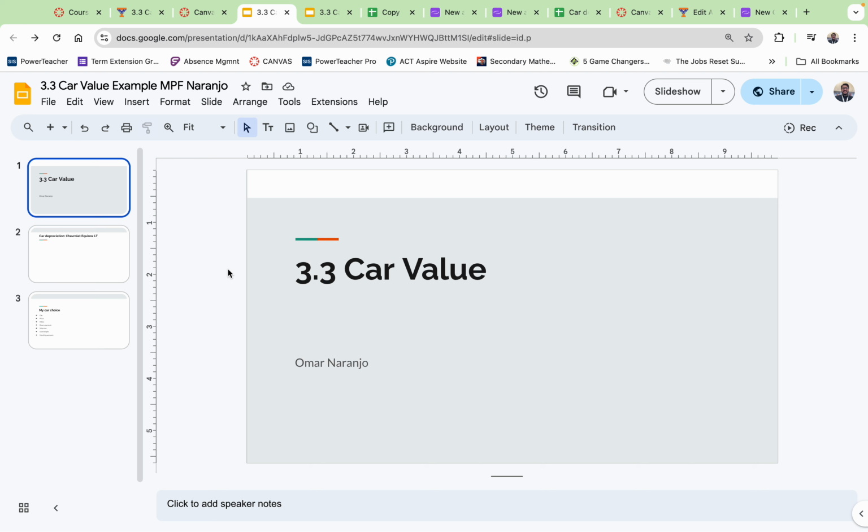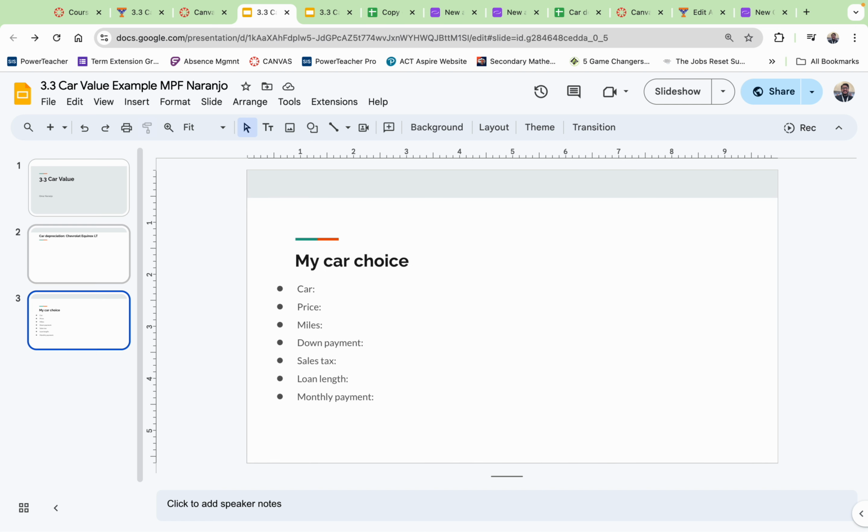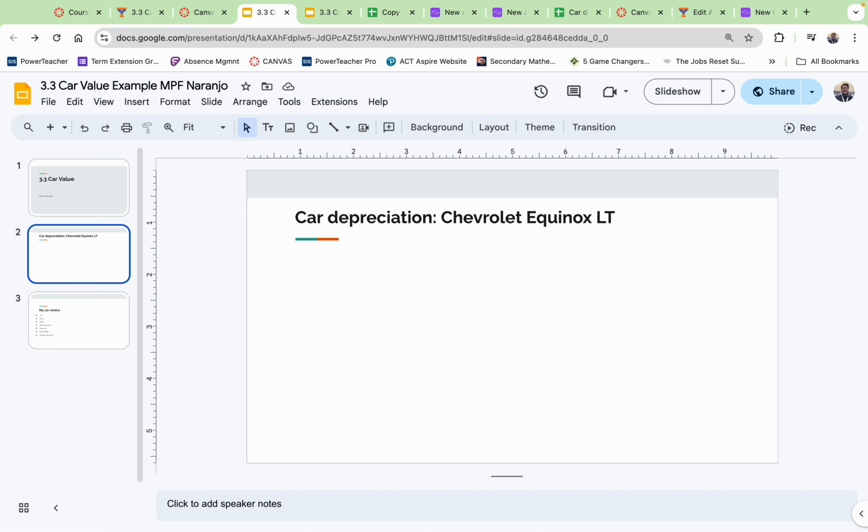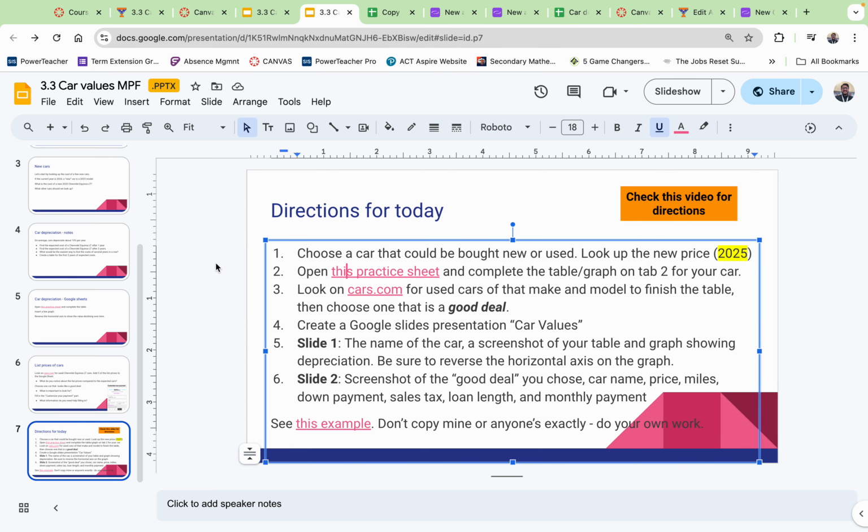Your first slide, and this is my example presentation, has the title of this lesson, car value depreciation. And then slides number 2 and 3 contain the information that you will need to gather. So let's begin with this exercise. So what are the instructions? Let's take a look at this slide that I'm going to show you while we're in class.